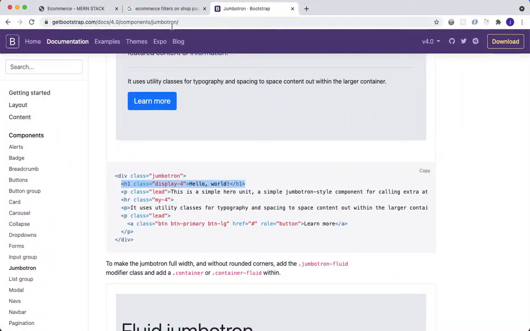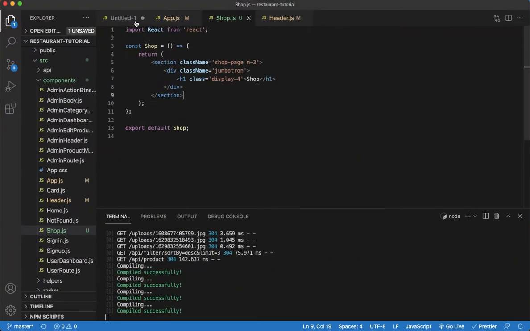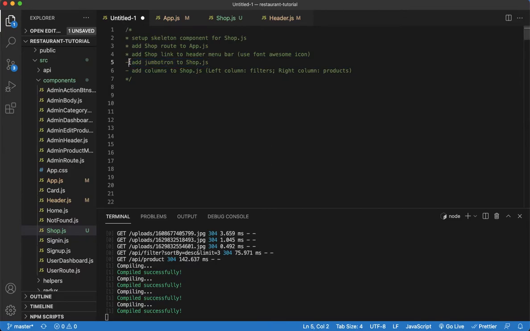Save that and go back, and there you go. All right. All right, so the next and final thing is, we want to add columns to our shop component.